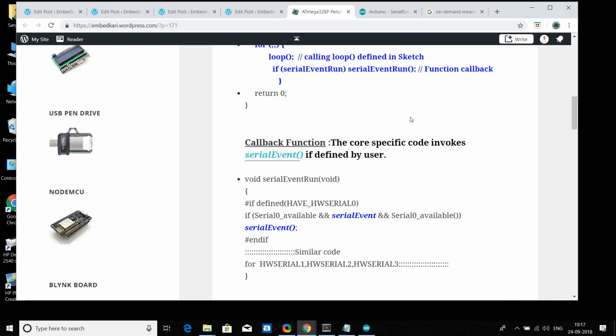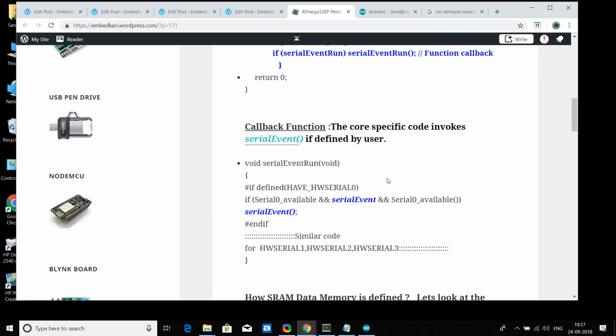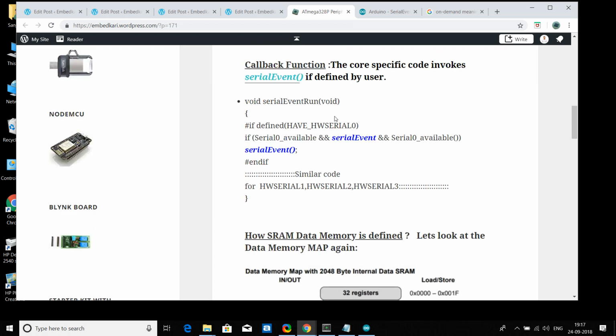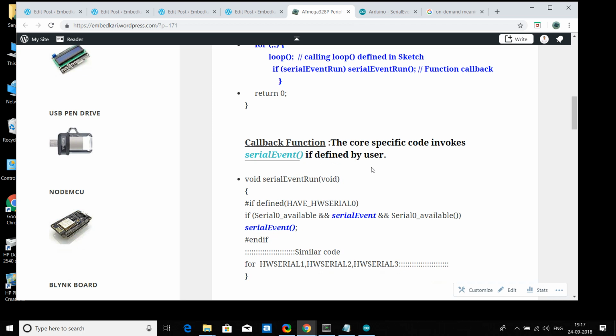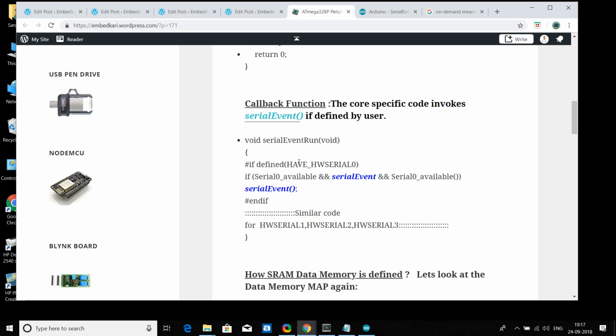So the callback function, here if I look into the callback function definition in the same file, I see serialEventRun, and if the serial 0 interface is defined, this should be there, and then this will be set, and based on the serial event, this is basically a function. Okay, if this is defined by the user, then it will call this particular function. So the idea is that the callback will call this function provided you have defined it.